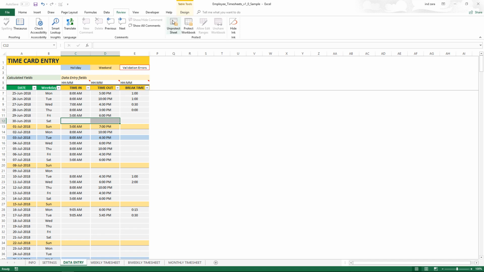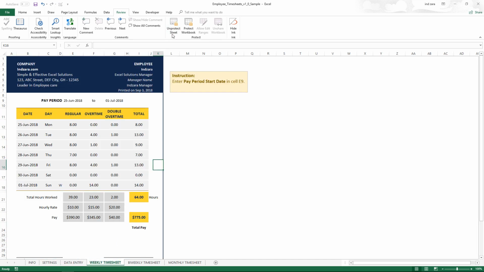We've not protected those, but if you really want to look into any of these sheets which are protected, you can just go and unprotect, enter Indzara as the password, INDZARA, hit OK, and that will unprotect the sheets. So very simple, very transparent, so you can look at how this is built.